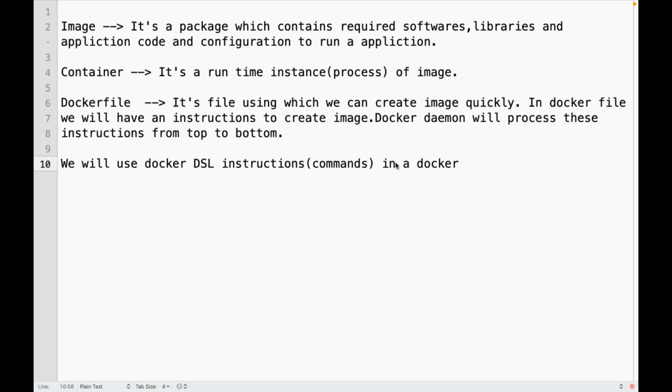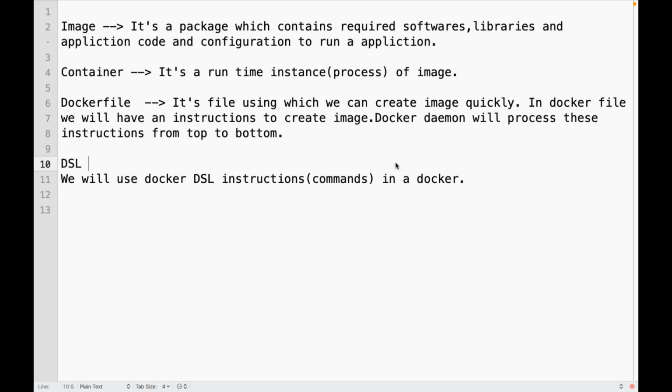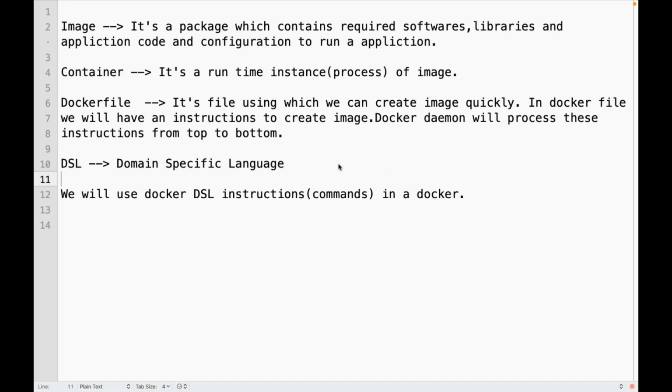What is the meaning of DSL? It is nothing to do with Docker. DSL is basically domain specific language. Domain specific language.